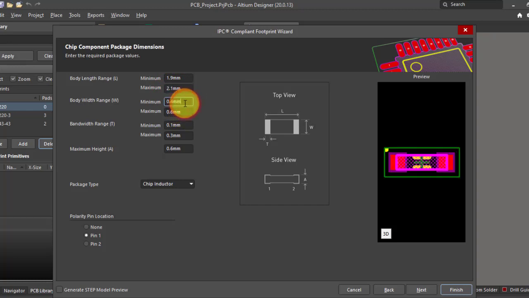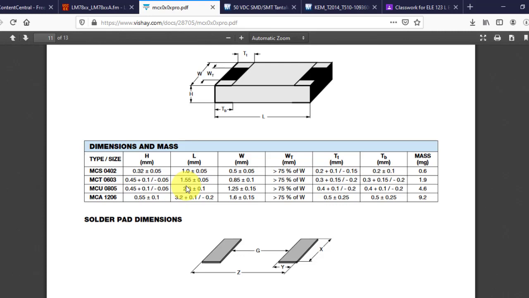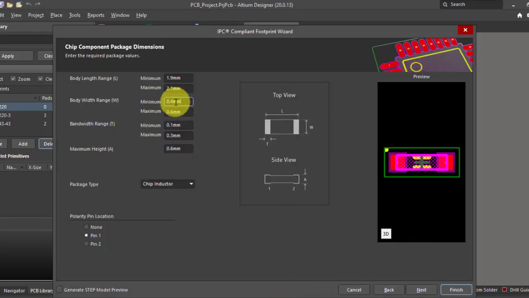Okay, we are done with the length. Now the next is the width. So the width is 1.25 plus minus 0.15. So the range is 1.1 to 1.4.